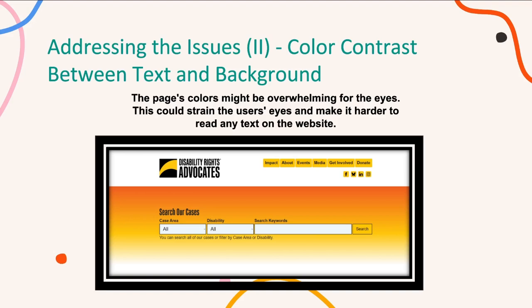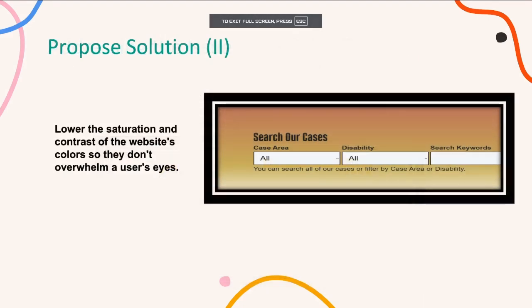This isn't a small issue though. It creates a digital environment that tells users with low vision, sensory sensitivities, or cognitive processing differences, this space wasn't designed for you. Our solution: we recommend reducing the saturation and contrast of the site's colors. This adjustment would create a softer, more accessible visual experience, making it easier for everyone to read, process, and navigate the content without stress or discomfort.